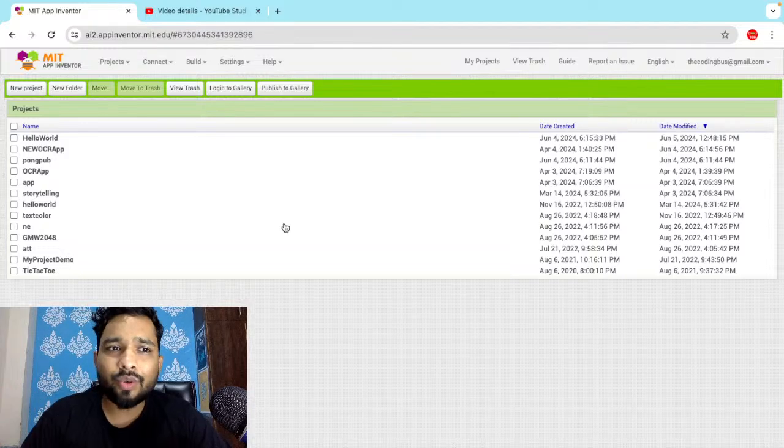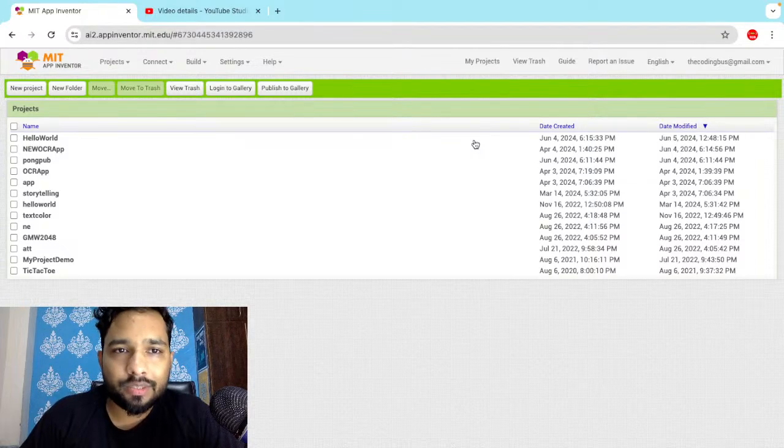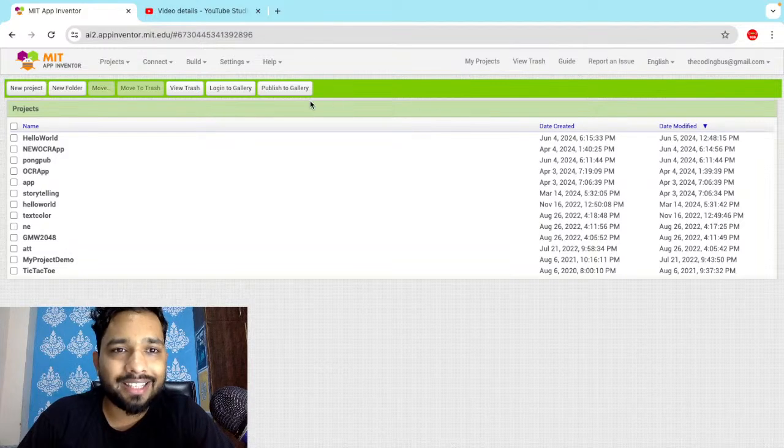So first of all, this is the platform, and that website name is ai2.appinventor.mit.edu. Okay, now you need to log in into this website. Then after opening this website, your dashboard looks like this overall. As you can see here, that's my screen here. Now what we need to do here, in the top you will see here some menus. So as you can see here, new project, new folder, move to trash, view trash, log into gallery, and publish to gallery. So in this live we'll see here what is the use of new project.